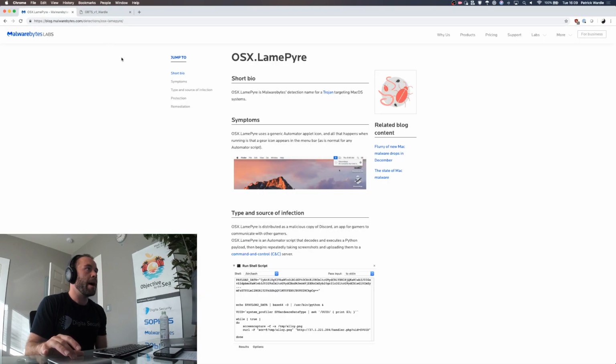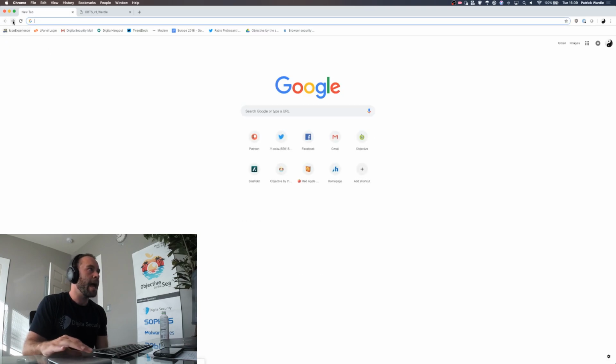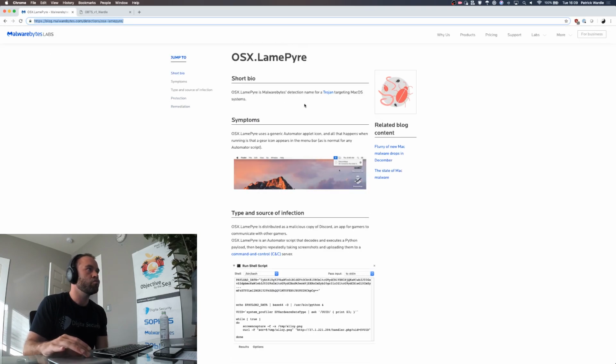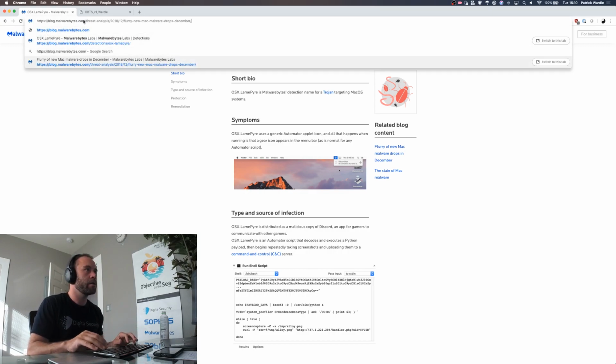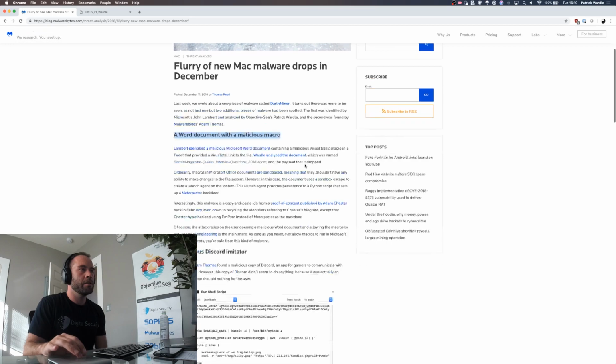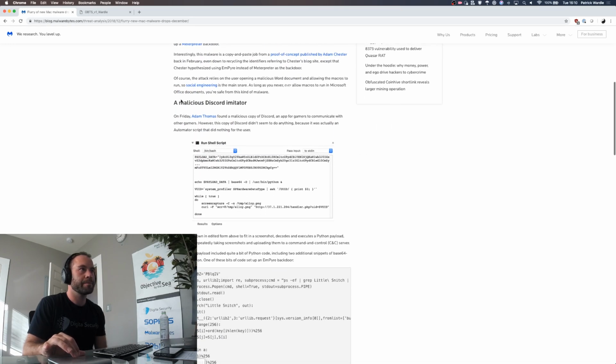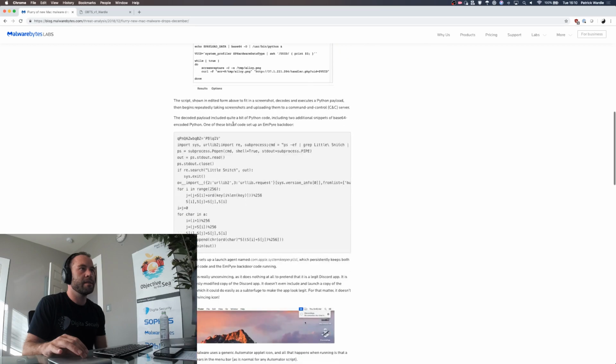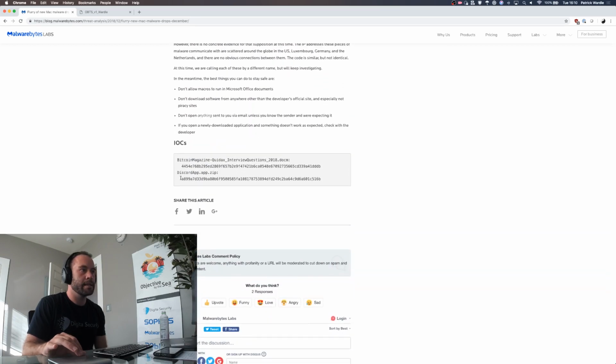So now let's talk about some new malware that was very recently discovered by Malwarebytes that they have named LamePyre. And they provided a hash for it. So what I did was I hopped on VirusTotal and downloaded it. They were kind enough to upload that. Let me just see if we can find their other blog posts where they detail this a little more. So they talk about the Word document that we discussed. And they talk about this LamePyre, which we'll discuss in a second.